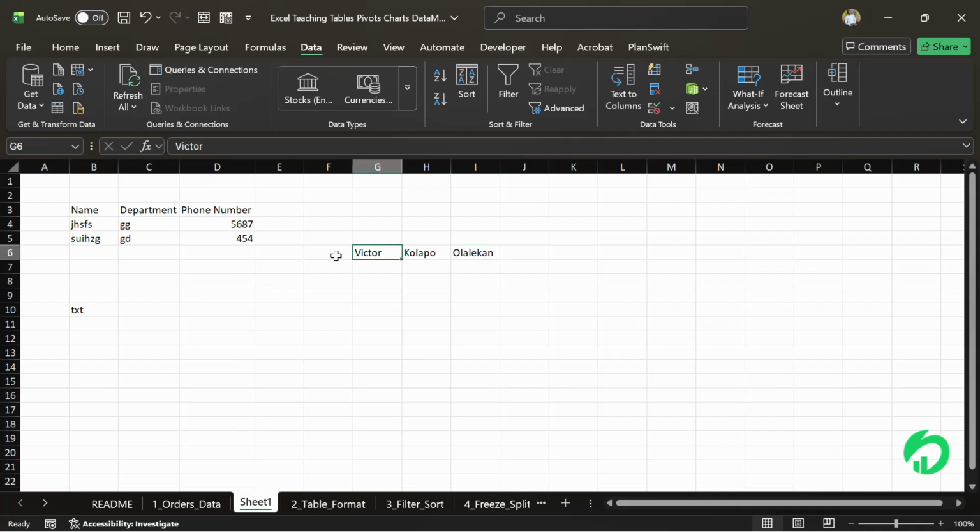So this is basically how to separate your text from a cell into different cells using text to columns. If you're having long rows that have the same data type, you just need to select the rows, come to your text to columns, and replicate what we did earlier, and you get the same results.